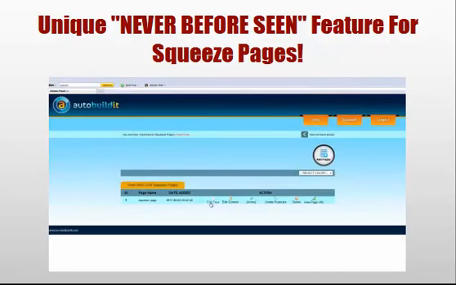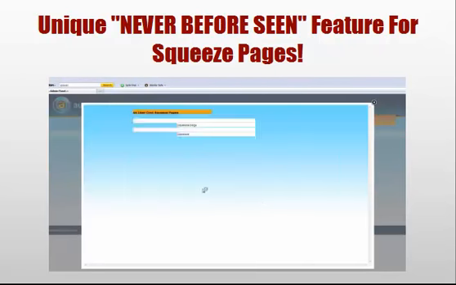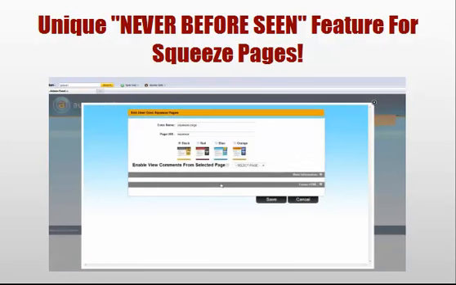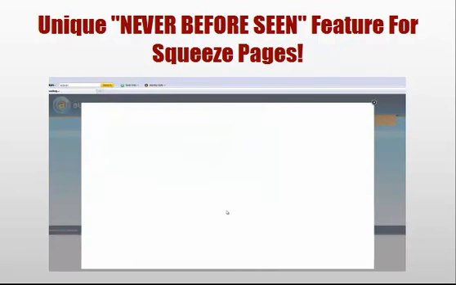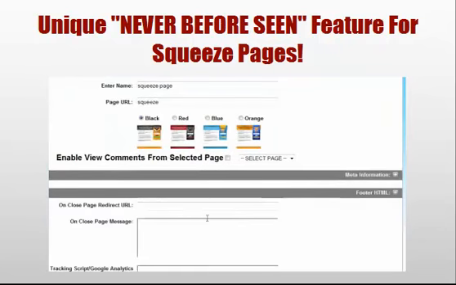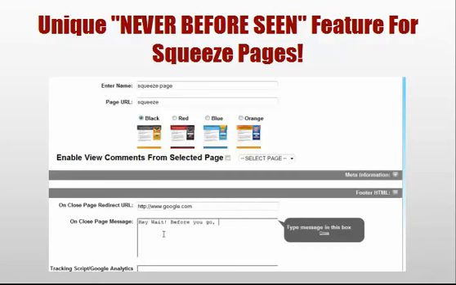Now another very cool thing that they can do is, quite simply, if we click on, so basically what we've done is we've gone back to edit page for that squeeze page that we created, edit the footer HTML. Over here let's direct this to Google, let's say google.com, on close page message, hey, wait, before you go, check out this super cool site.